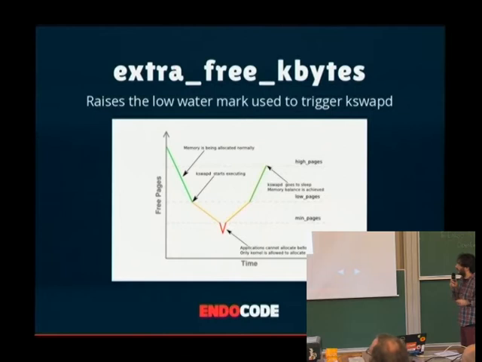So I'm going to try to explain this graph. This is how the system looks when you're running out of low memory. You have these watermarks: high pages, low pages, min pages.